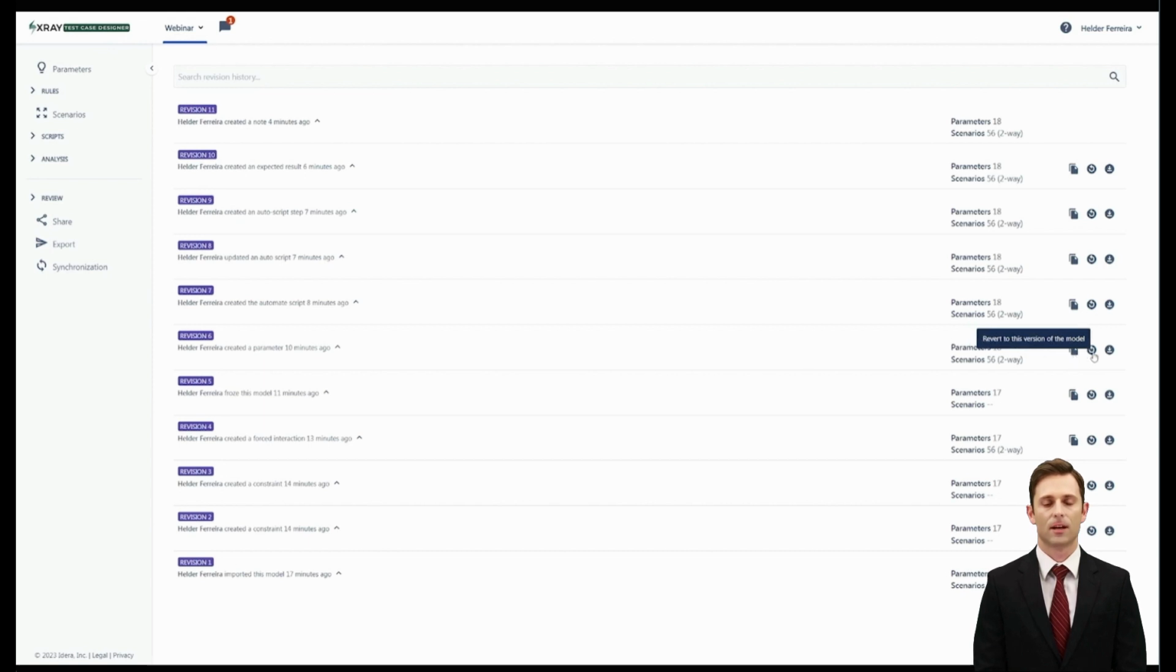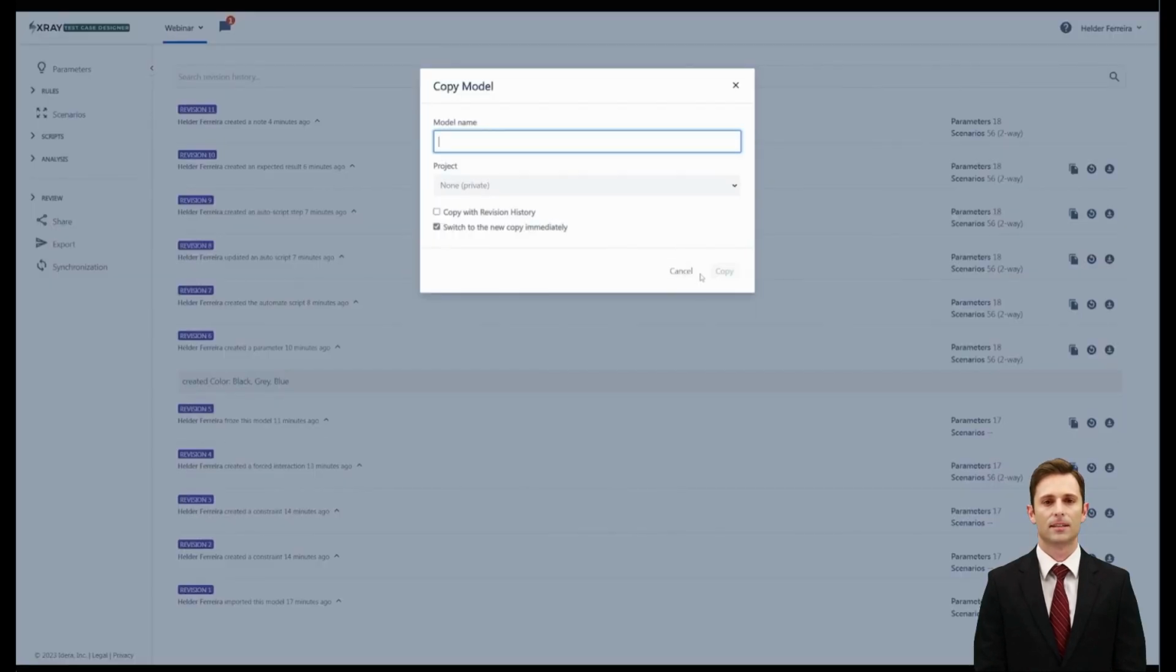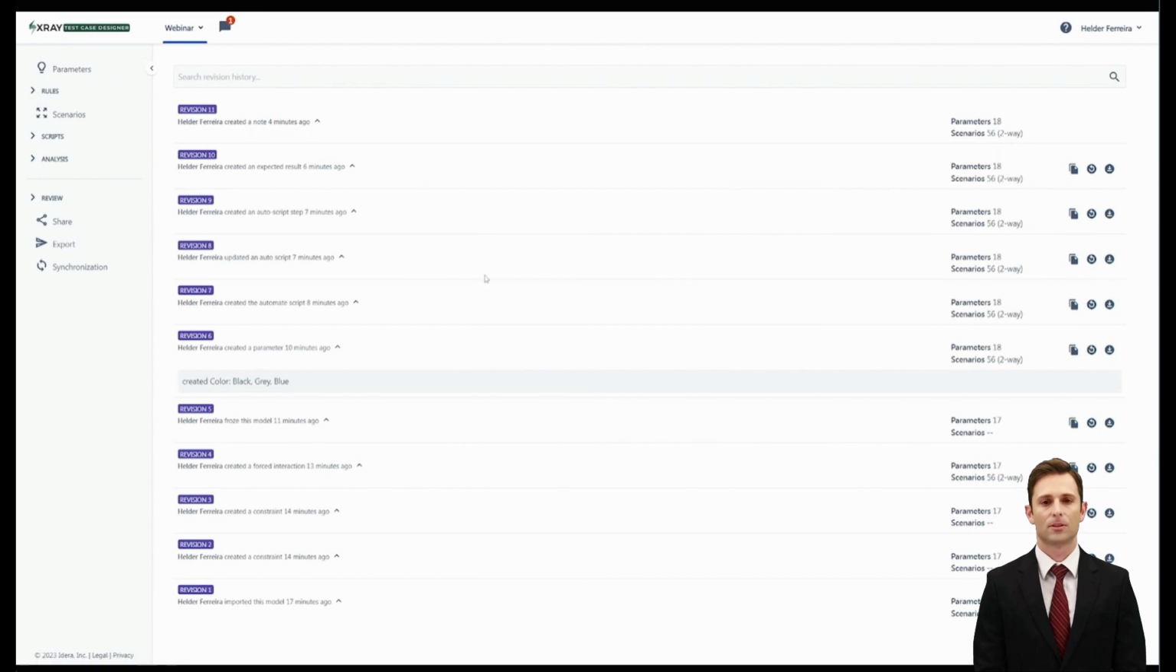For each one of the revisions that have been created, I can go and create a new model from this version. I can revert to this model version, or I can just download this version of the model. If I revert to this version, the system will then enable me to resync again with all the changes, or with all the reverts of the changes that I did until now.